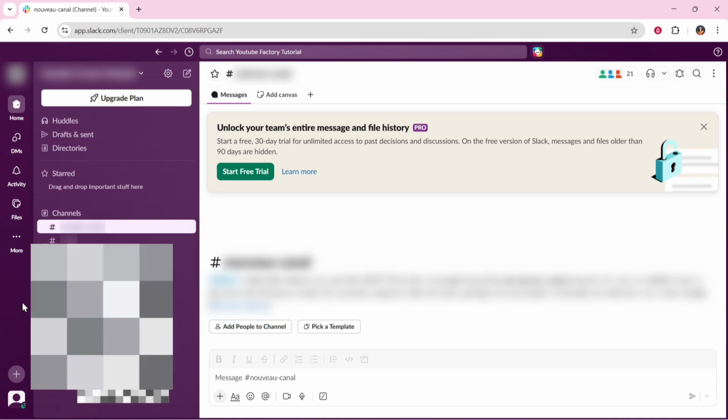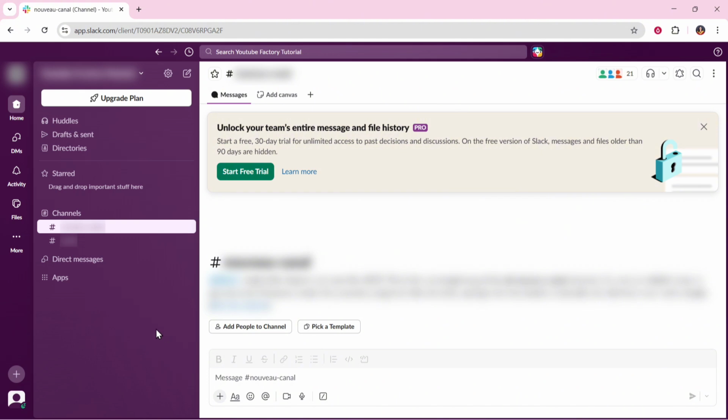Remember, leaving a channel does not remove you from the workspace. Deactivation is the only way to fully exit. Admins can also remove members if needed, and that is how to exit a Slack group.